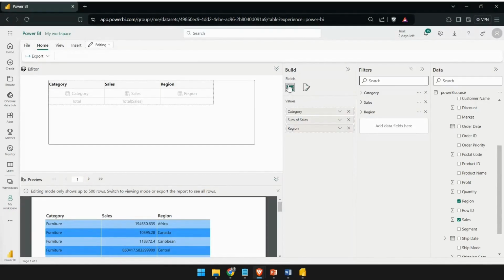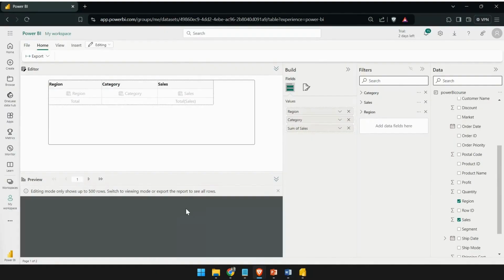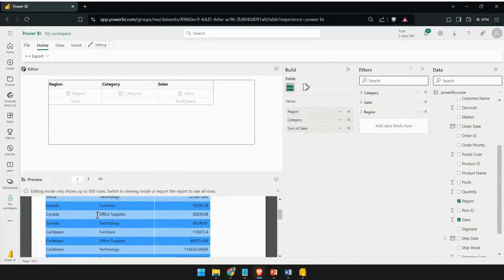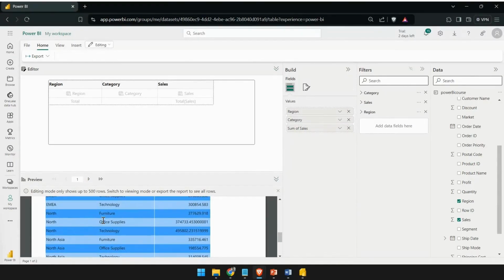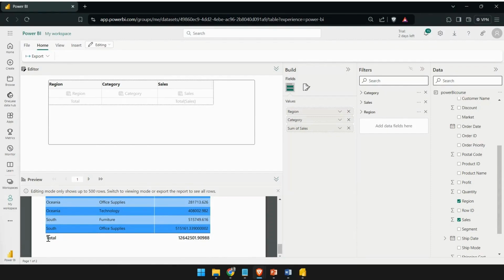Coming back to the fields option, here I have multiple fields. Let's say that I want to see the region wise category sales. So I will bring this region back on the top, and you can see in the preview the data is now being changed. For the Africa region, I have these three categories. Then for Canada, I have these three categories, and so on. It is also showing me the total at the end.